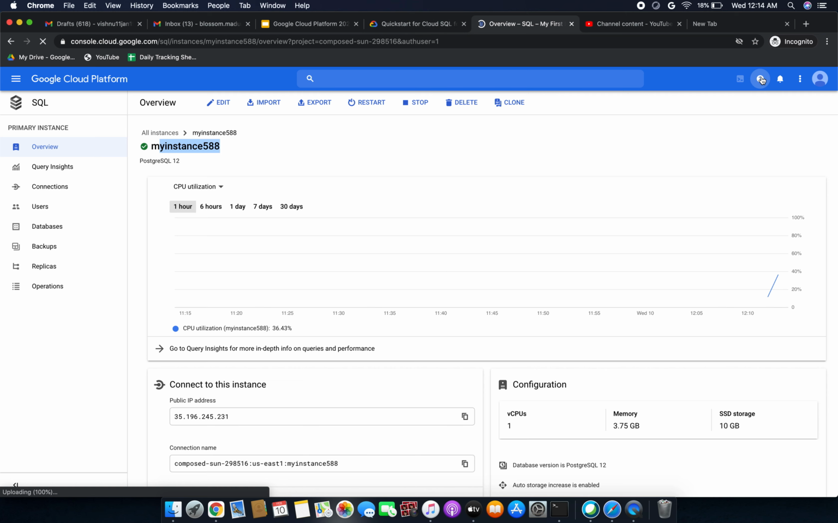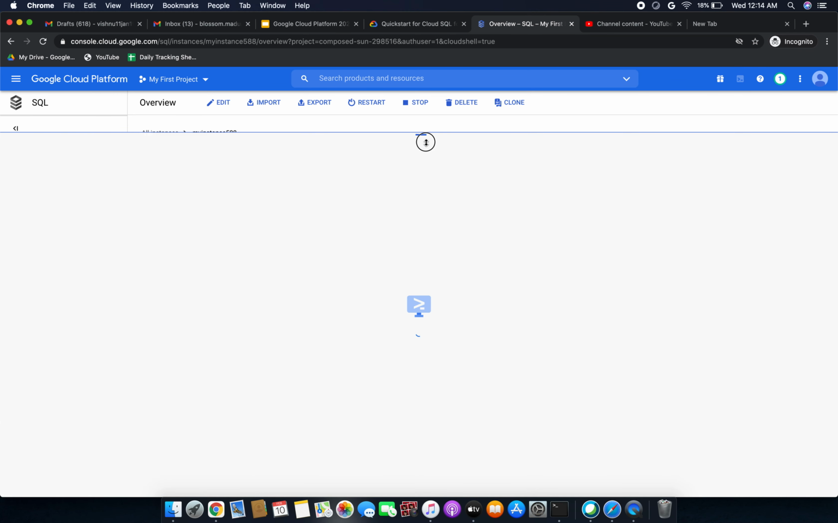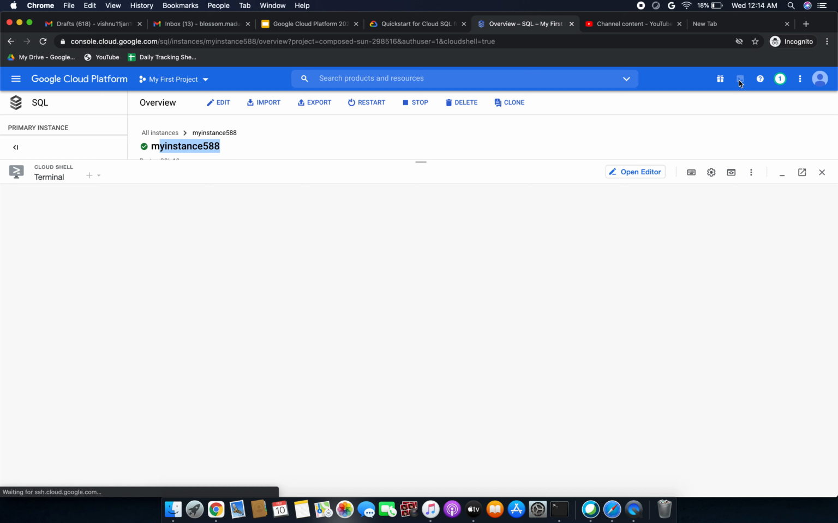Then we have to activate the Cloud Shell. Just click activate the Cloud Shell. So now it's provisioning. The Cloud Shell is provisioning now. Let's wait for it. Provisioning your Google Cloud Shell machine, establishing connection to your Google Cloud Shell. It's taking some time, so let's wait for it.